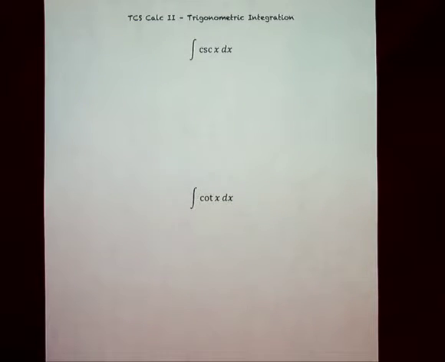Now, we can probably proceed a little bit more quickly with cosecant and cotangent, largely because they basically wind up having the same trick as their cofunctions do.